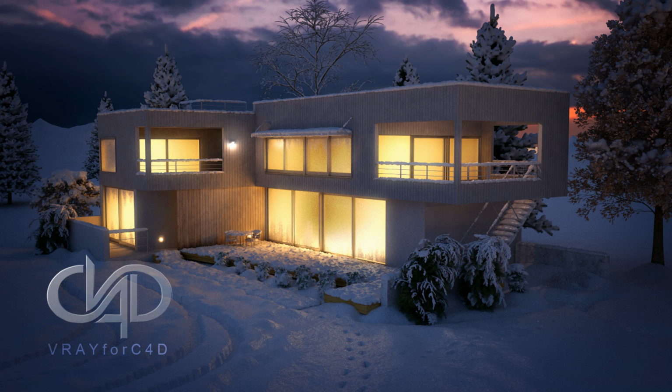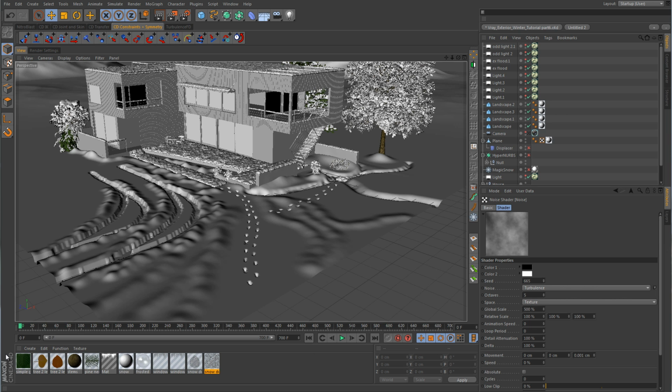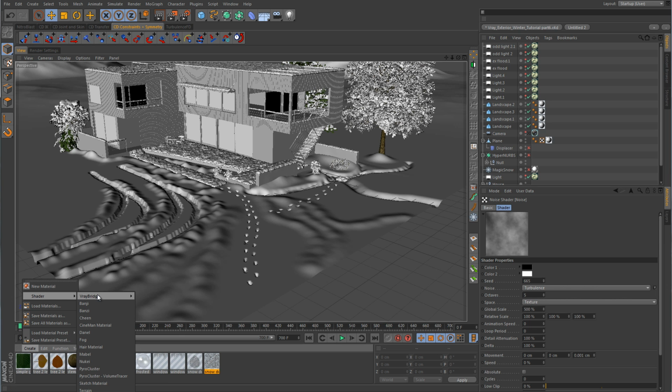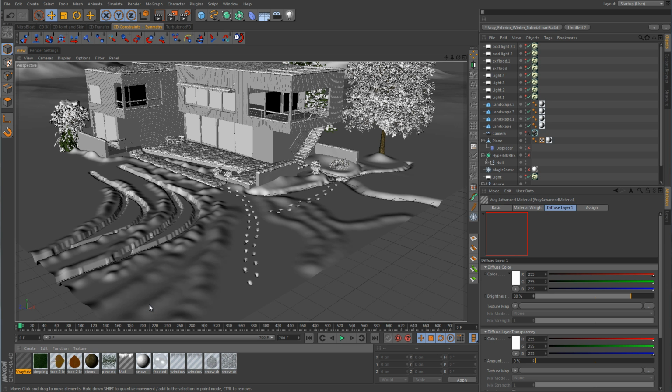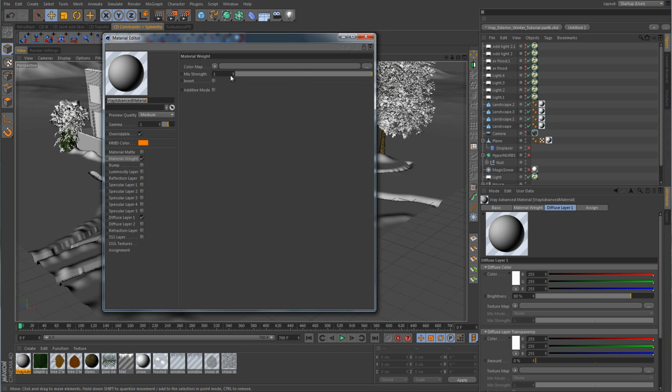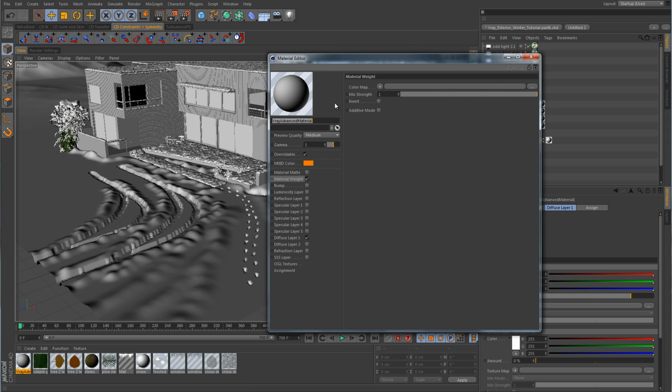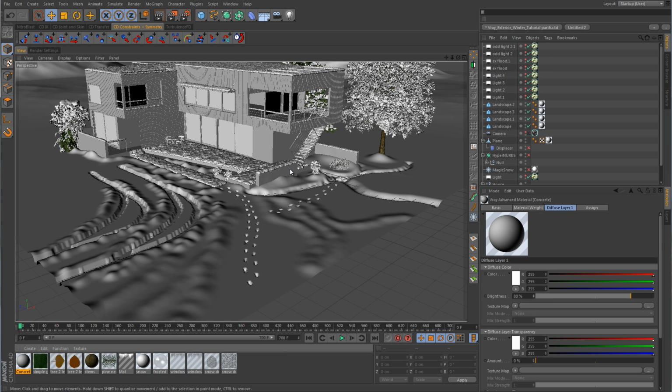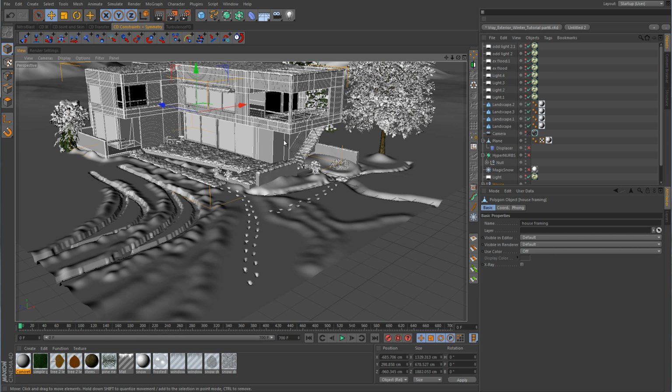Alright, so let's continue on with the texturing for the house. So I'm going to create a new V-Ray material, V-Ray advanced material. And we're going to call this one concrete. And this one's going to be the concrete that's going to go on the bottom portion of the house here.